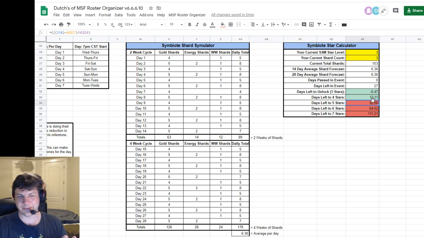So good luck, everybody. I hope you can get your symbiotes up to at least 5 stars. That's a pretty good level, I think. 6 is probably going to take at least another calendar. So maybe in June, we'll revisit this again, and hopefully it'll get us there to the next star level. But we'll see. So good luck, everybody.